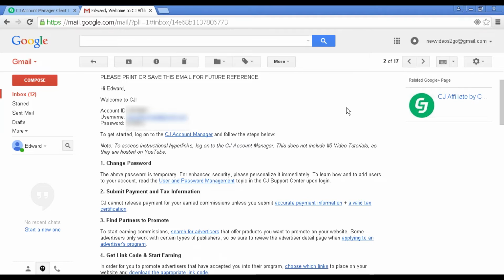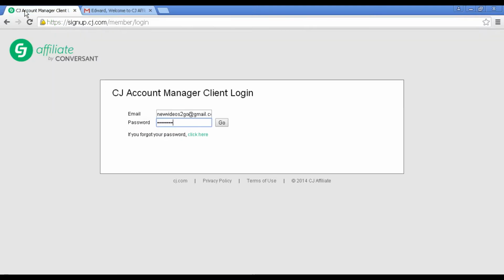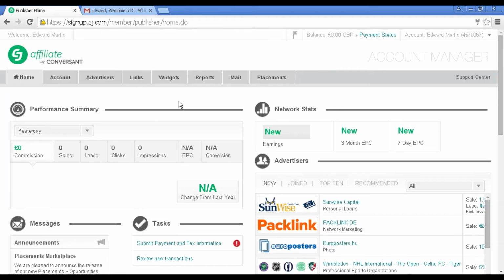Let me just log in so you can see what the account manager looks like. Come here, enter my email and password, and then click on Go. And this is what it looks like on the other side. Obviously, as this is a brand new account, there's no information. So it's showing the commission as being 0, 0 sales, 0 leads, 0 clicks, 0 impressions, etc.